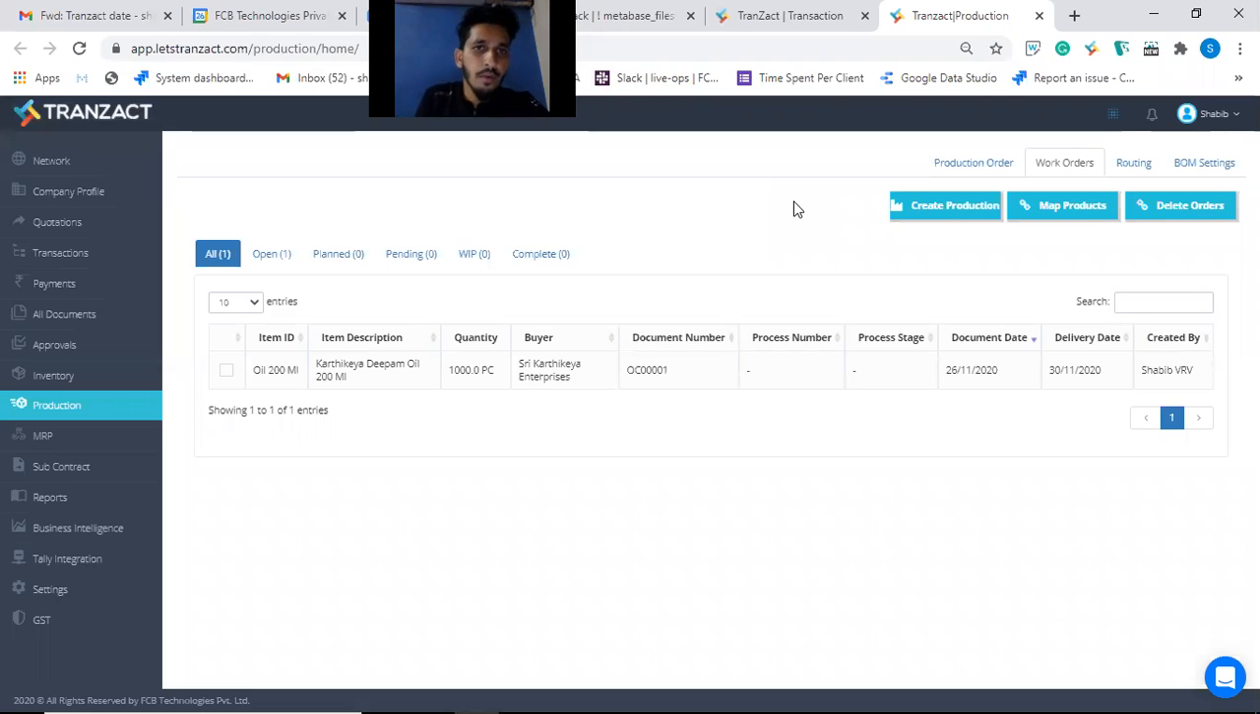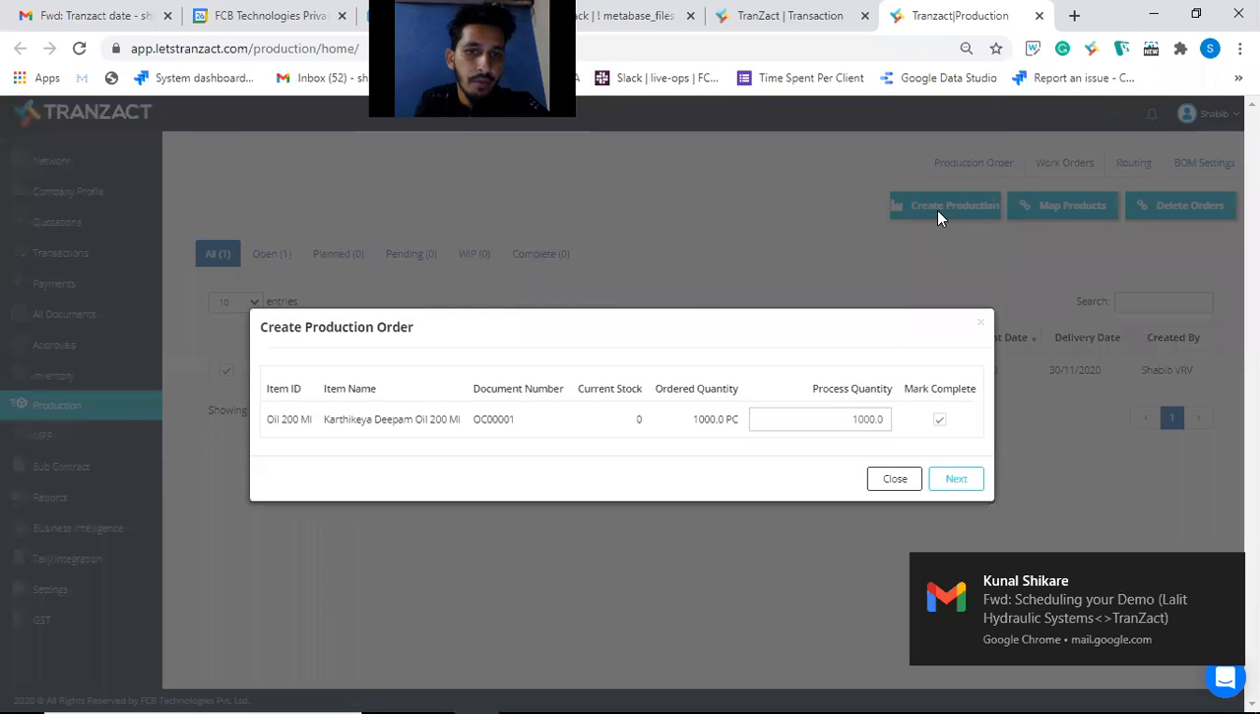Okay, so production is very simple. The production process is very simple. So if I want to start the production, I will just go here and click on the create production option. So I will select create production here.